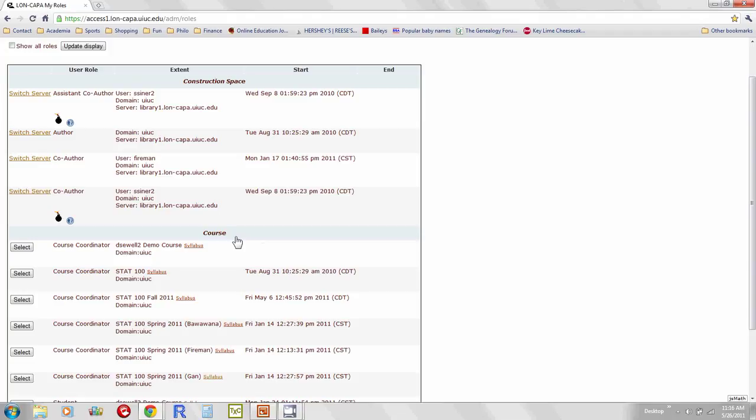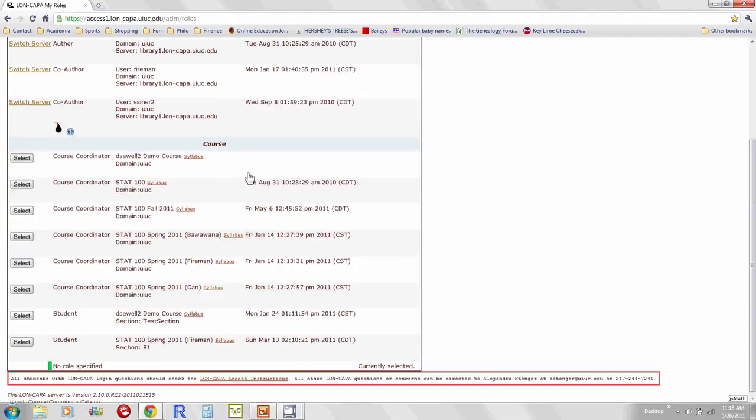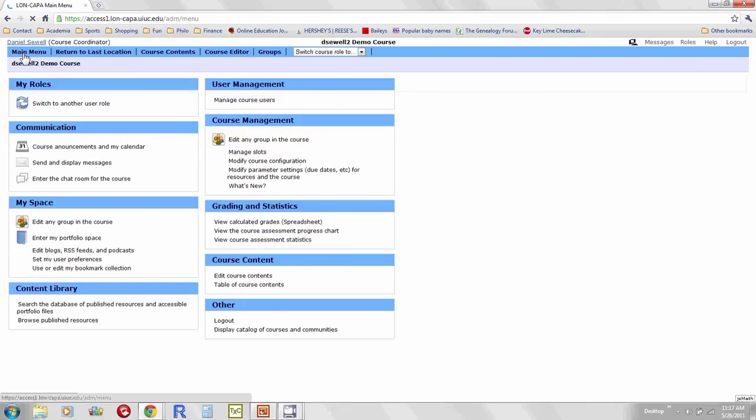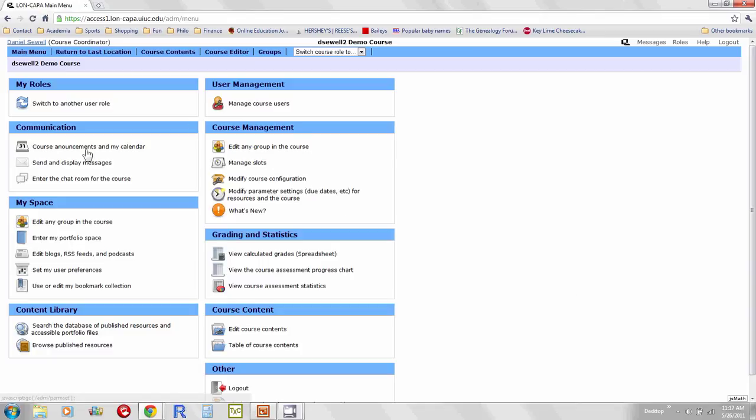Okay, so right now let's just talk about navigating through the roles within a course. Okay, so I'm just going to pick my demo course. Okay, so we select that, and it takes you to this screen, which is really a stupid screen. You don't really care about that at all. What you care about is main menu. So you go to the top left corner and click main menu. And so here is where you have access to everything in your course.